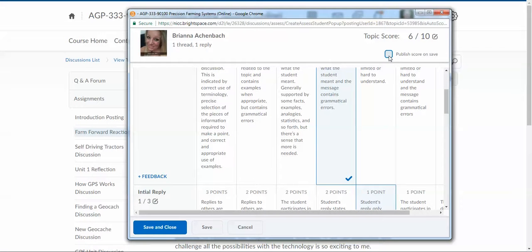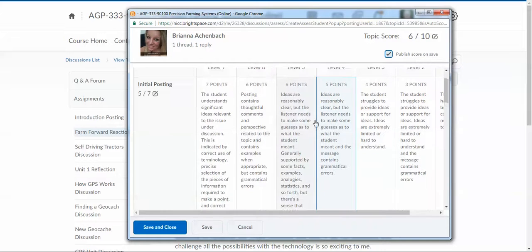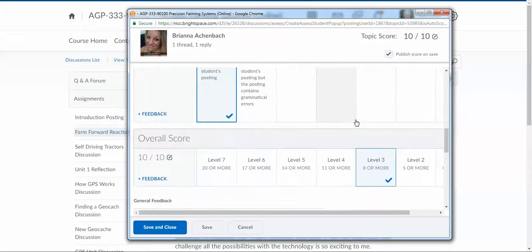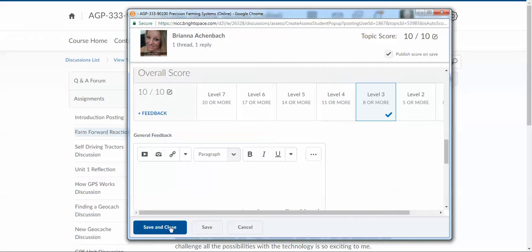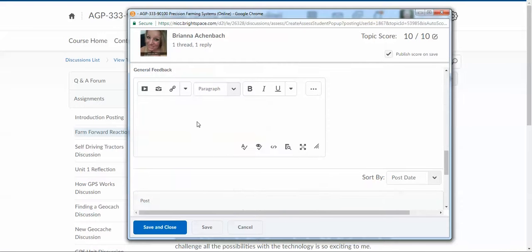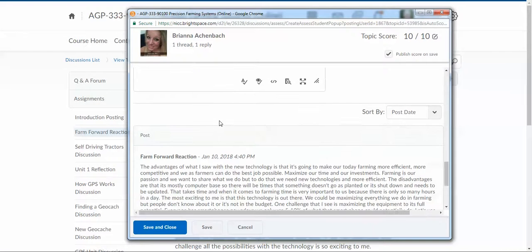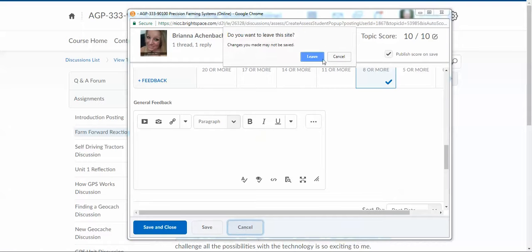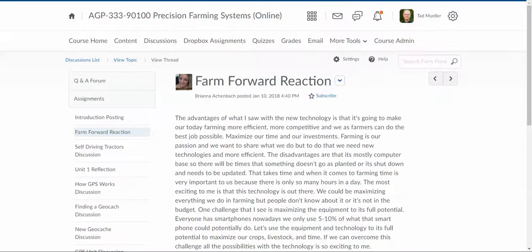Typically, that's not checked right off the bat. So make sure if you want this published to the gradebook so they can see it, that you check that. So that's how the rubric works. It's kind of something fitting there. You don't have to use rubrics, but they're kind of handy. That way it gives the student a little feedback of how things went. You save and close. In this case, you can also put in feedback here, additional feedback if you want them to read it too. So with that, I'm going to cancel that just so it doesn't save that grade.